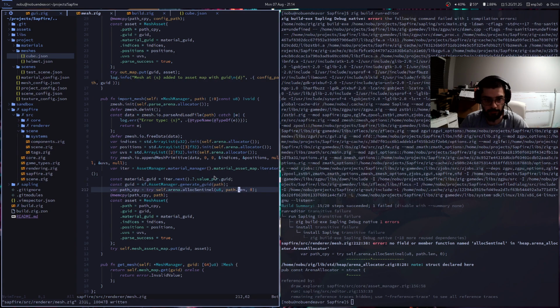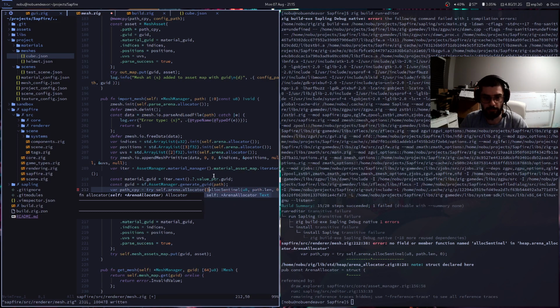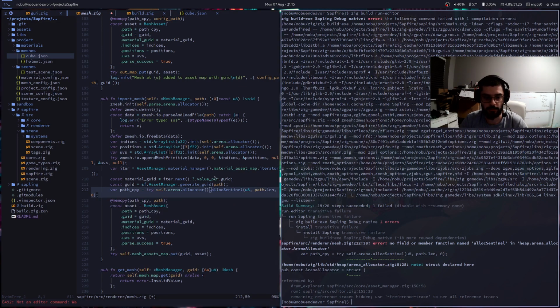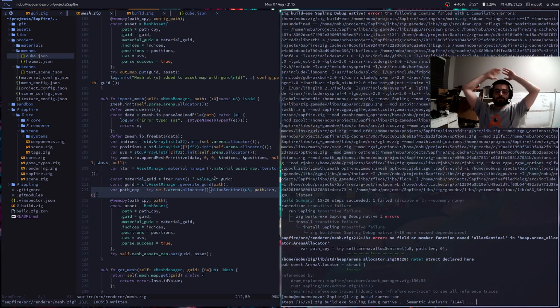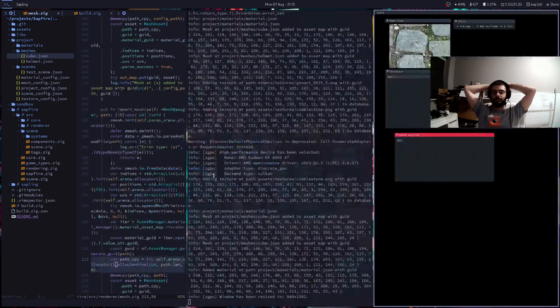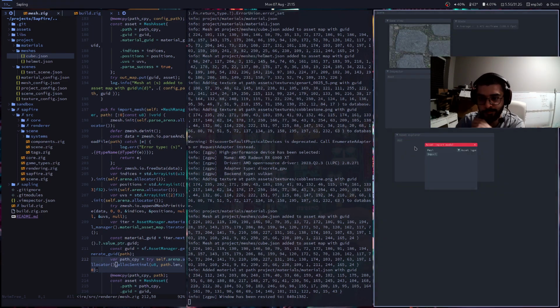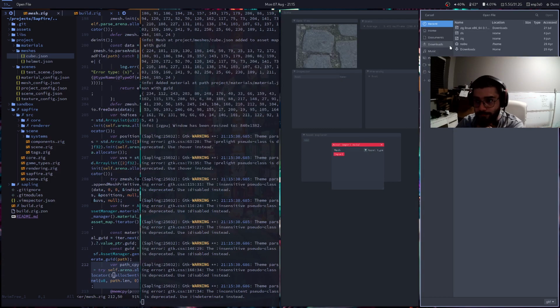Okay. Allocator. Smartass. The compiler is my best friend and my worst enemy at the same time. I wish ZLS was my best friend, but it's too buggy.